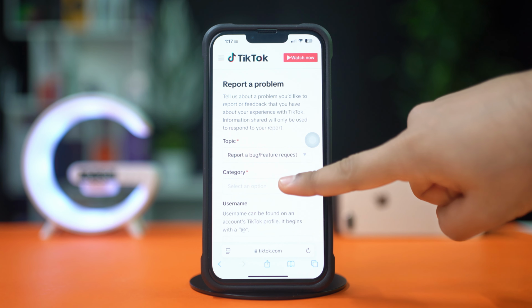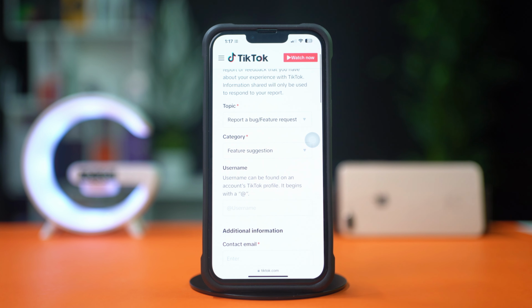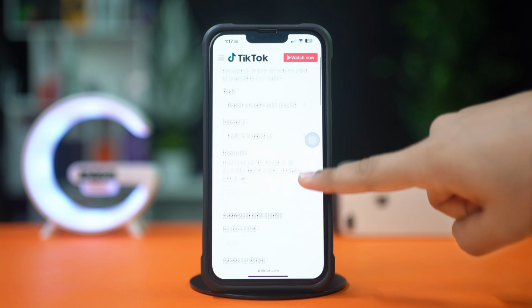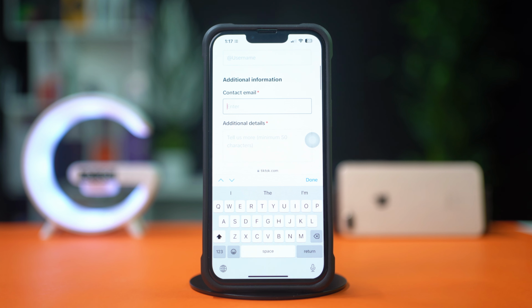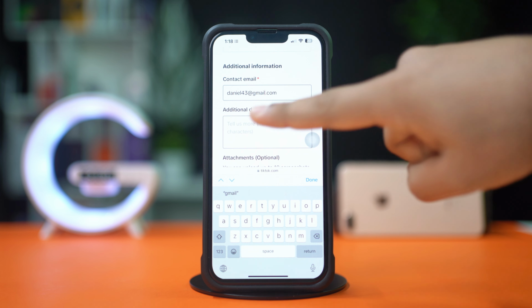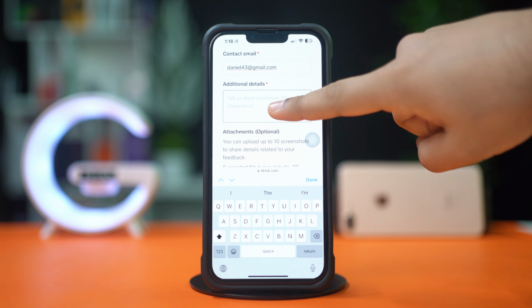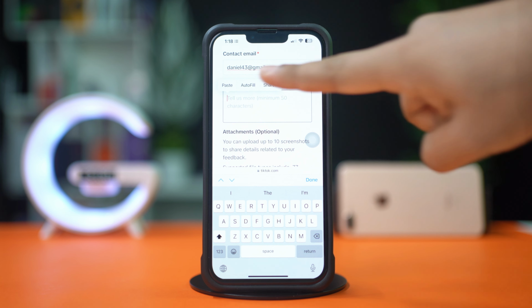After that, tap on the Category drop-down menu. Select Feature Suggestions. Now enter your email address and username. Next, describe your problems in the additional details box. Like, Dear TikTok team, my profile view is not working on TikTok. Please help me to solve this issue.